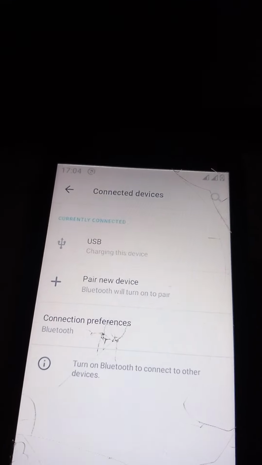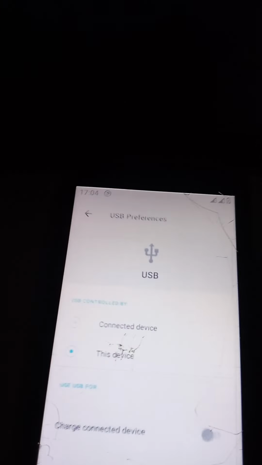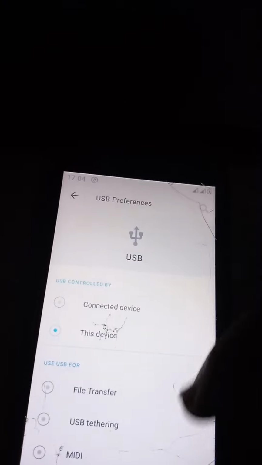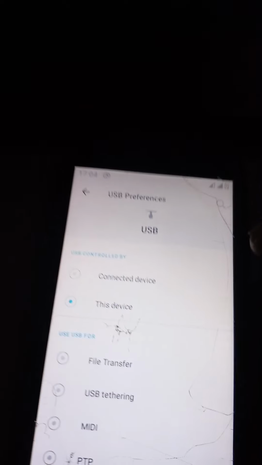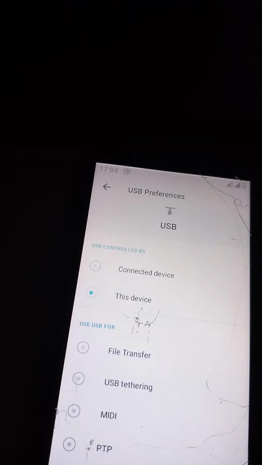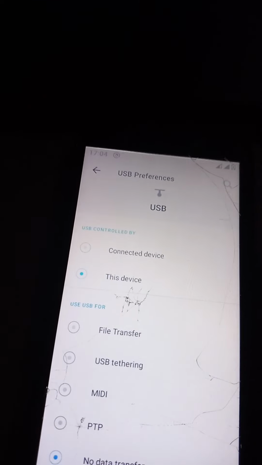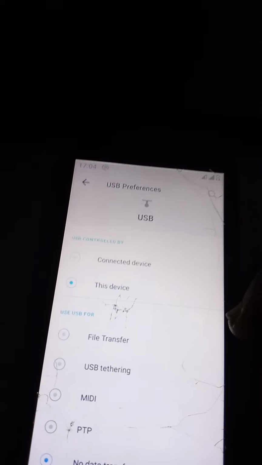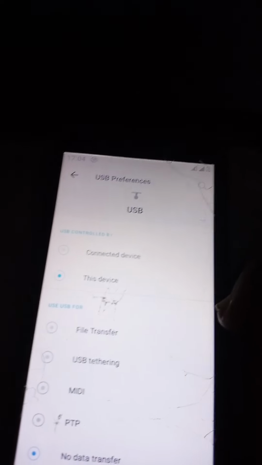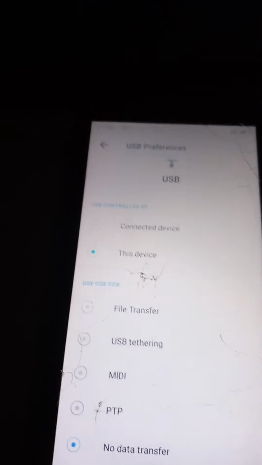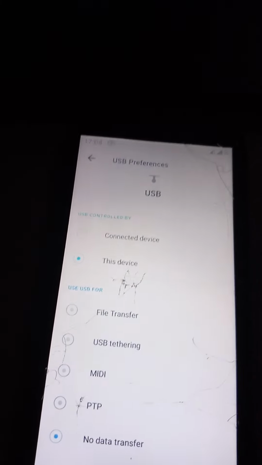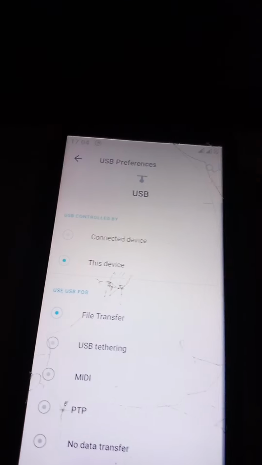So inside the connected devices, you notice we have the USB, we have the pair devices and others. So let's go to the USB and click on it. So this is what we have here. Connected devices. What we have is this device. Now you notice that under use USB for, we have the file transfer, USB tethering, MIDI, PTP, and then the no data transfer. And you will notice that the no data transfer has been selected. And this is the reason why all the information on the phone cannot be seen on the computer. To be able to do that, we have to grant access by pressing on allow the file transfer.